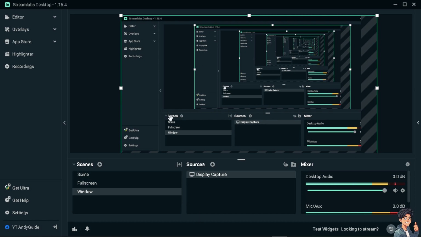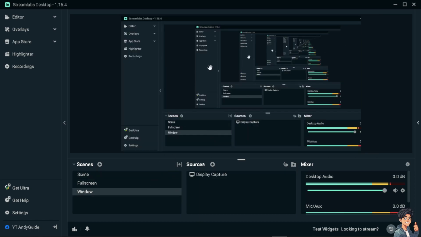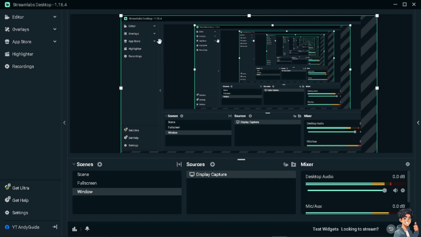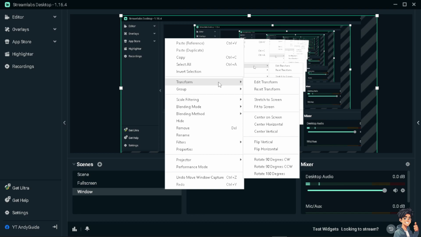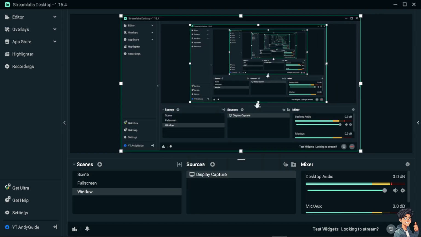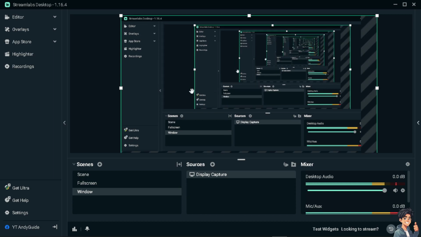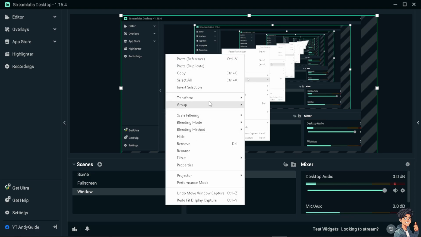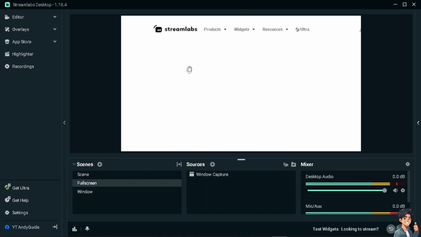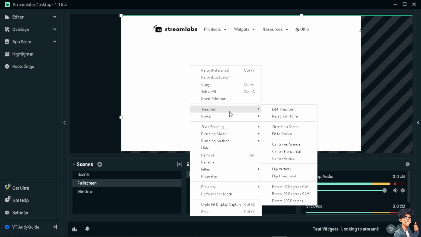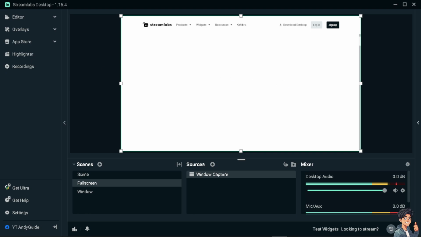But the quickest way for you to do it is, for example, this is the screen. All I have to do is right click on it, go to transform, and click on fit to screen. See, the magic happens. It's very easy. I'm going to undo that right now. And once again, I'm going to right click, transform, and fit to screen. You see that? And I can do the same thing with my other screen. Transform, click fit to screen, and there you have it.